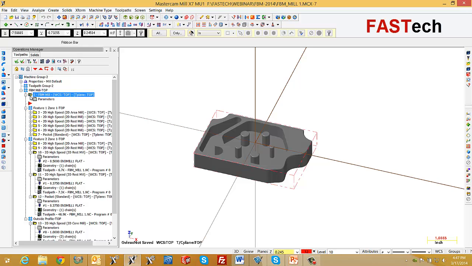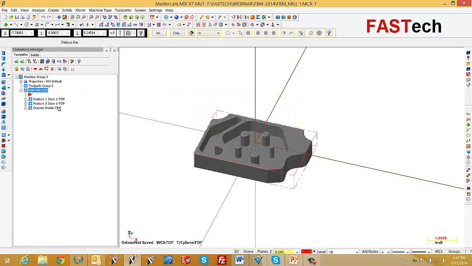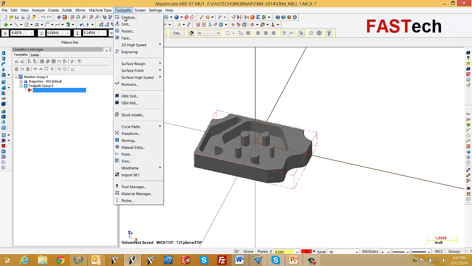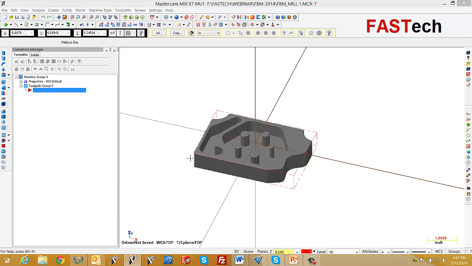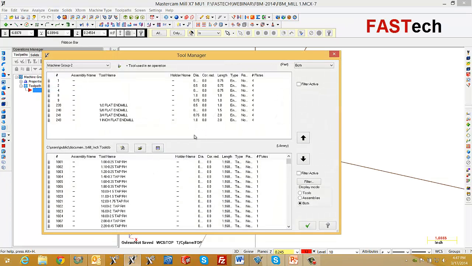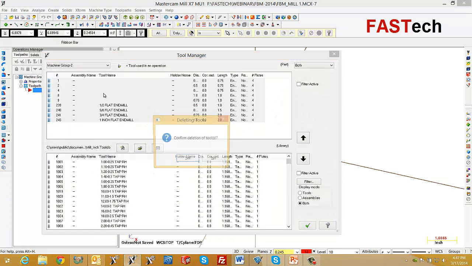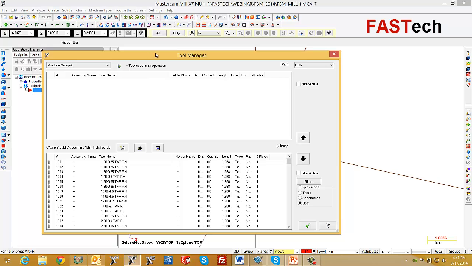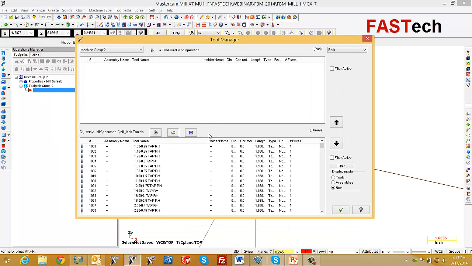I'm simply going to delete the feature-based option and say yes. Now I'm starting from scratch, but this time here's a method that I choose to use a lot. I'll go to the tool manager, and I have all these tools in here, and I'm going to get rid of every single one of them. So I'm going to start with a clear spot in the MCX.